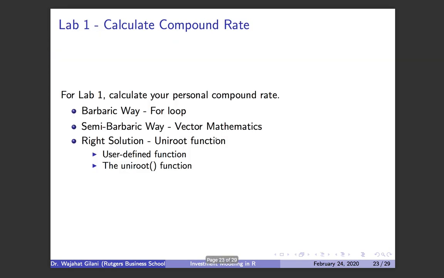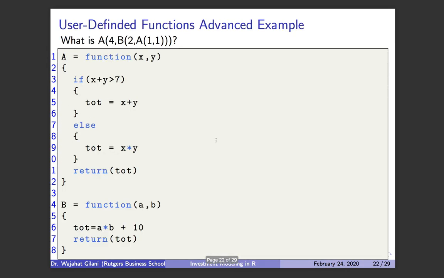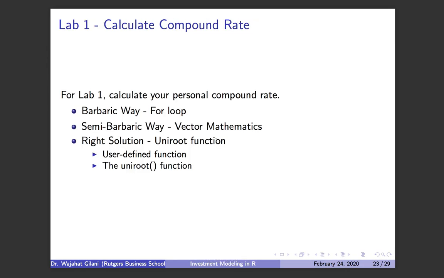I'm going to do it what I call the barbaric way, using a for loop. Then the semi-barbaric way, where I'm going to recreate the for loop logic, but this time using vector mathematics. And then I'm going to do it the completely right way, using a nifty little function called the uniroot function.